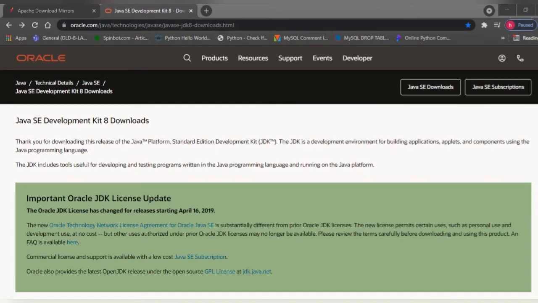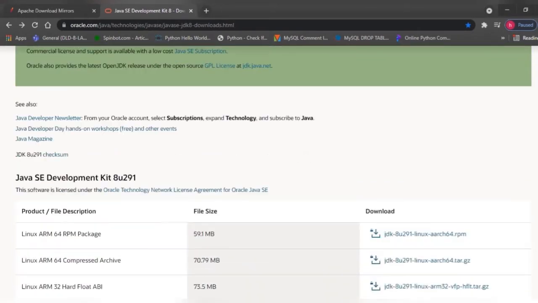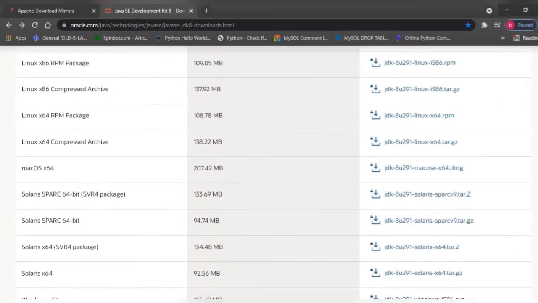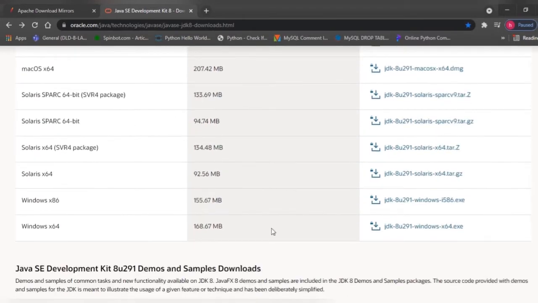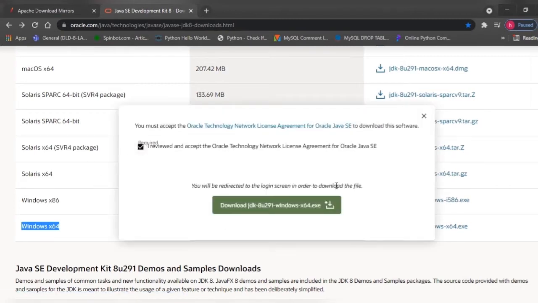So this is the website from where we are going to download JDK 8. Simply scroll down for the Windows link. If you have a 32-bit operating system, click the link in front of it. If you have 64-bit, click here. Check this box, click here.